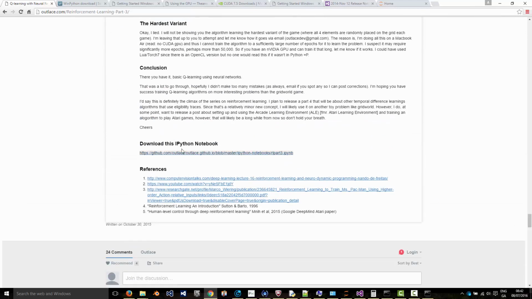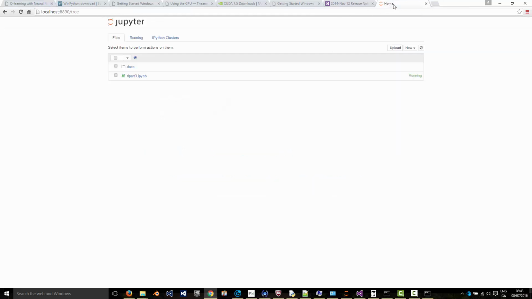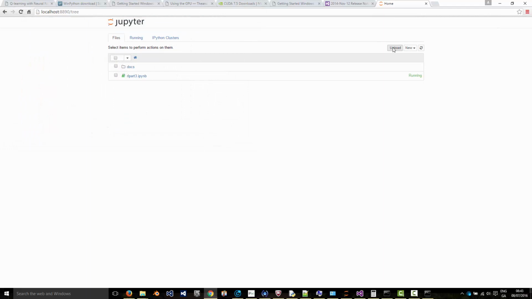To get this running on your machine, you can download the Python notebook. There's a link to it here at the bottom. In your WinPython installation, you will find an executable called Jupyter. I think it's pronounced Jupyter Notebook. If you start that, it will open up this in your browser. Then you can upload the notebook that you just downloaded. Here it's called ORL Part 3, and you click on it to run it.